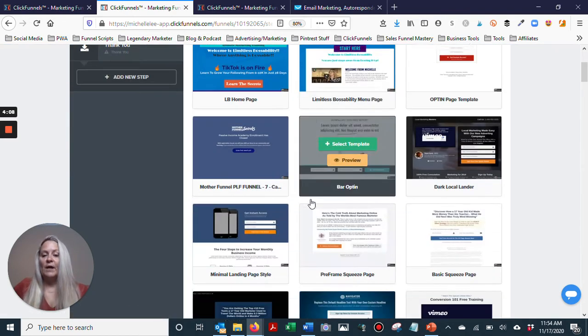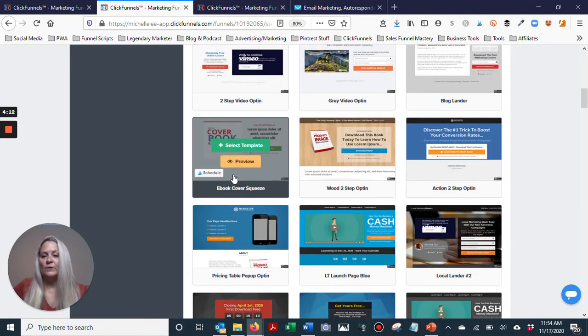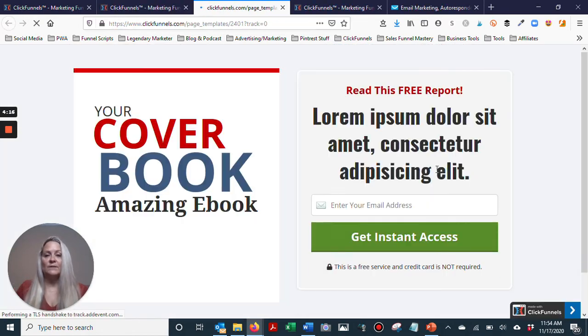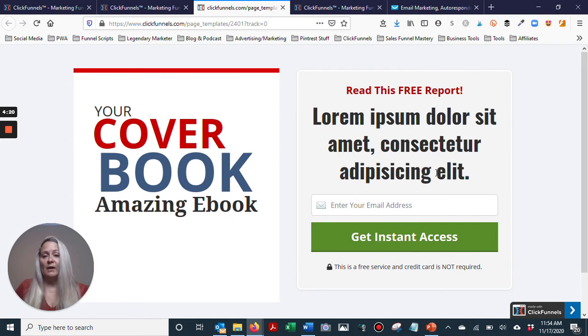I'm going to choose this one. It's just an ebook cover squeeze page. You can preview the page to see what it looks like, to see if it's what you're looking for. You can look at the whole page and go, okay, yeah, that's good enough.